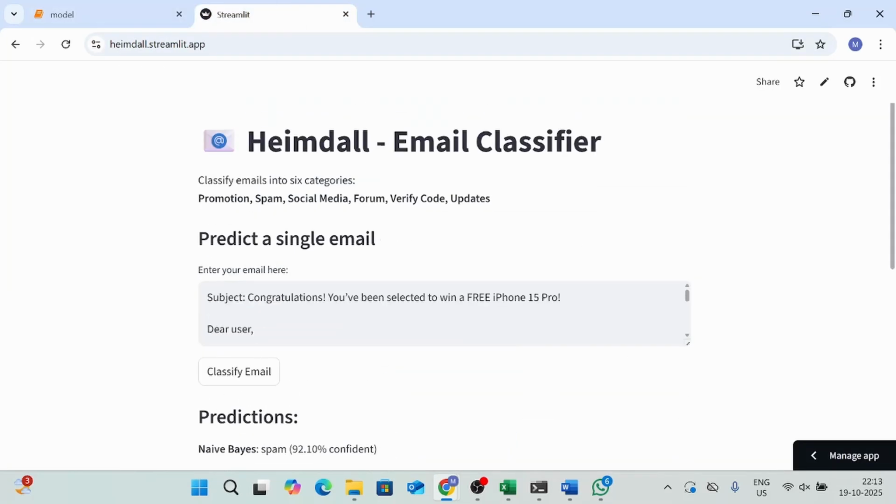And this Streamlit UI I will not be covering in this video. It's a pretty simple one, but that's about it.